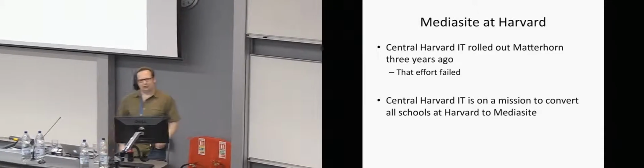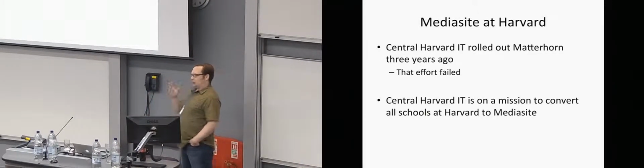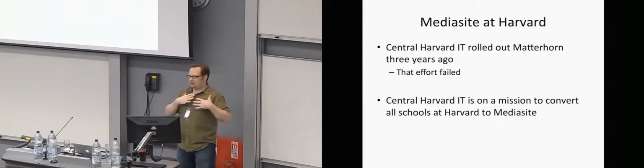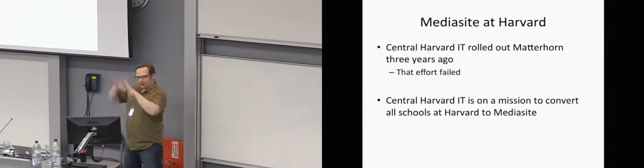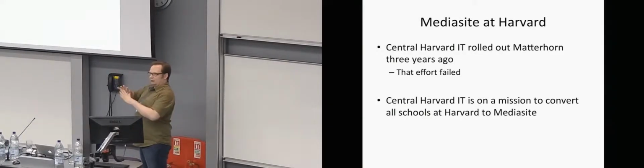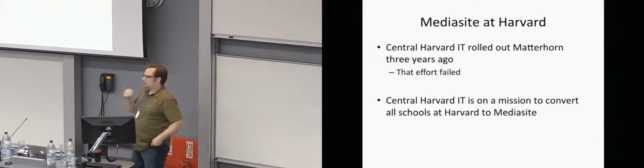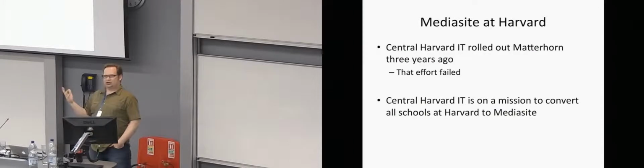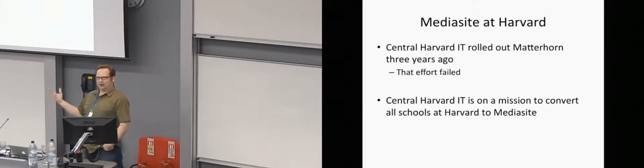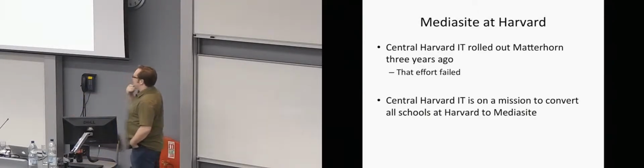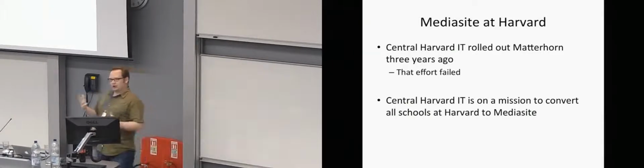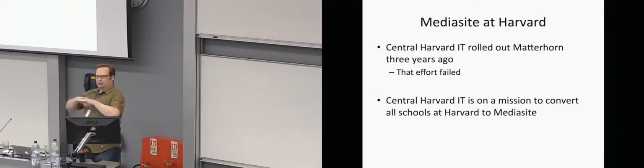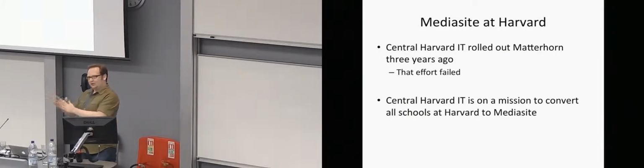So here's the tough news. About 3 years ago, central Harvard IT, not DCE, which I work for, but sort of central IT that has influence over many of those 15 different schools at Harvard, they rolled out a pilot of Matterhorn. It was initially a wonderful success, and then for various reasons, it crumbled and fell. So that had the unfortunate effect that now central IT is pushing everyone, all schools at Harvard, towards MediaSite. So it's a challenging environment to work in.